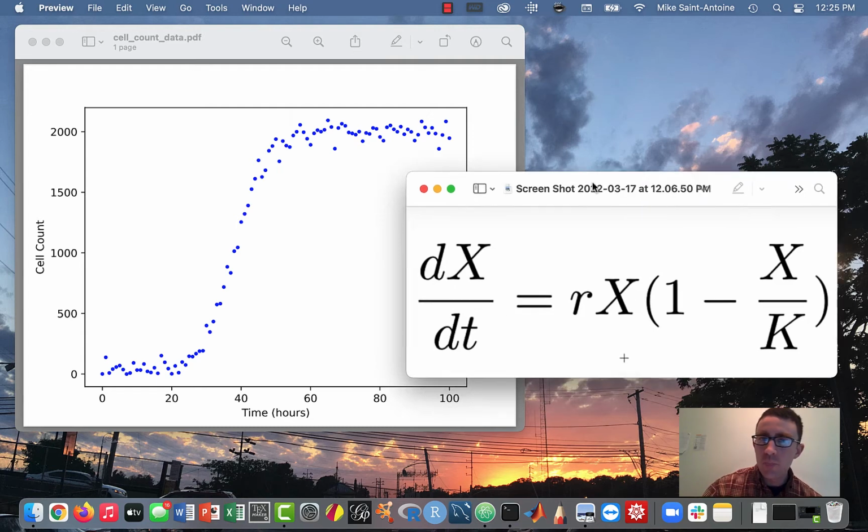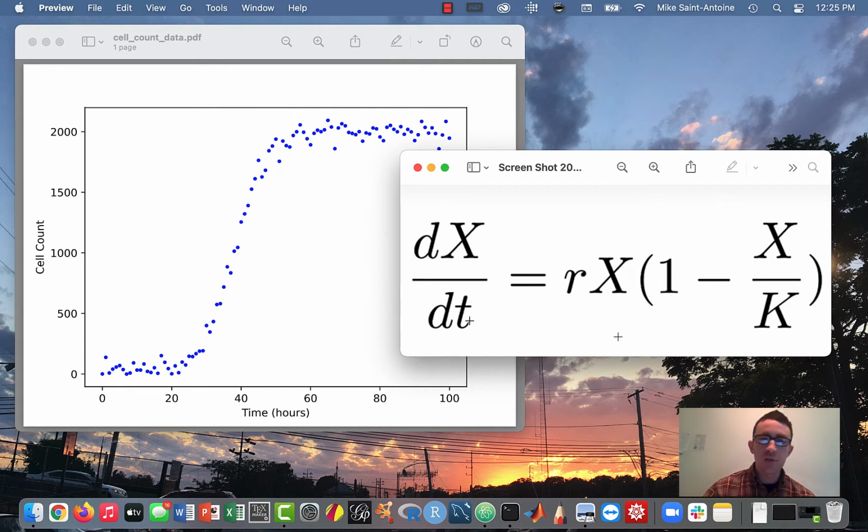So this is considering some population of cells we're calling X, and this is a model of the growth of this population. We have two parameters here, the R parameter and the K parameter. The R parameter is the growth rate parameter, and the K parameter is the carrying capacity.